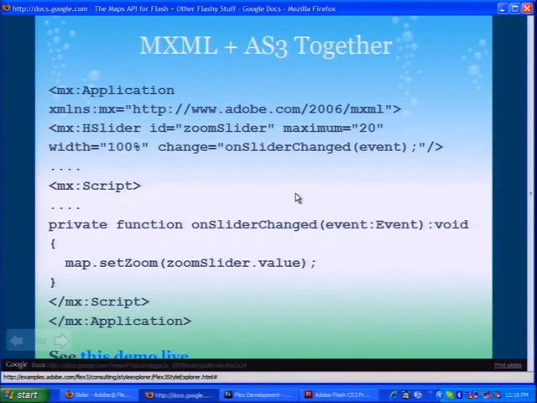So here's an example of how MXML and AS3 work together. I pared this down quite a bit. Here we have a Flex application, and then we have a horizontal slider. We give it an ID of zoomSlider. Here I'm just saying the maximum value is 20. I'm giving it a width of 100%, and saying when it changes, so this is the change event, we're going to trigger this function and pass in the event.